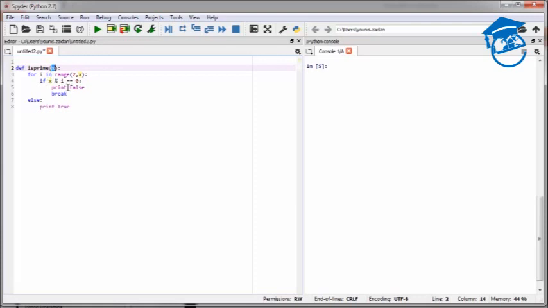If the remainder is 0, print false, break. If not, keep going this way. If you go all the way up to the end of the range, and the remainder is never equal to 0, you didn't hit the break. That means you go to the else statement and print true.